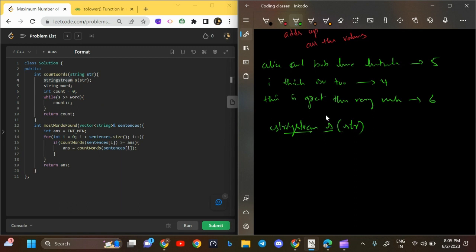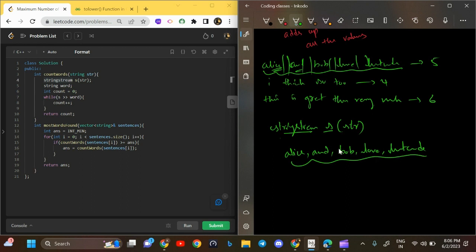So let us assume this is the string that we are passing. It divides at the spaces, it omits the spaces, and it stores the words in it. This string stream will have the set of words Alice, and, Bob, love, LeetCode. It will store all this stream of words. So that is the reason for stringstream.